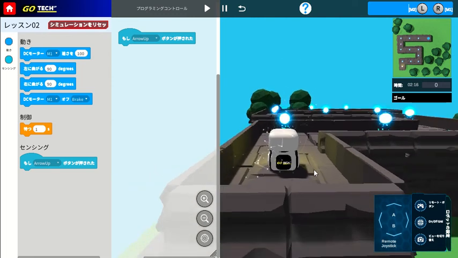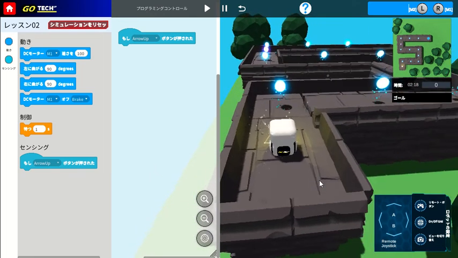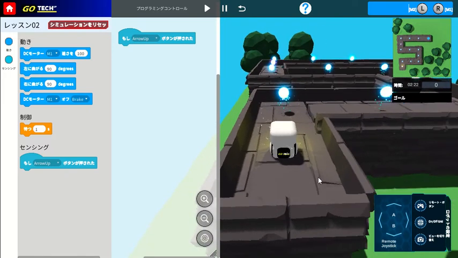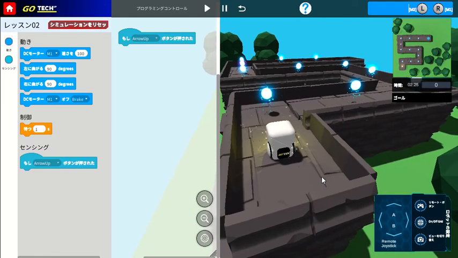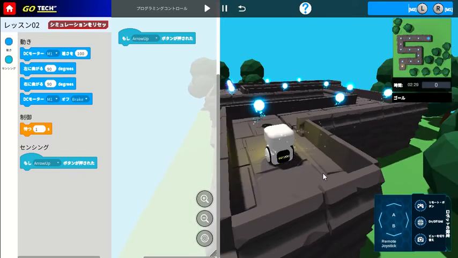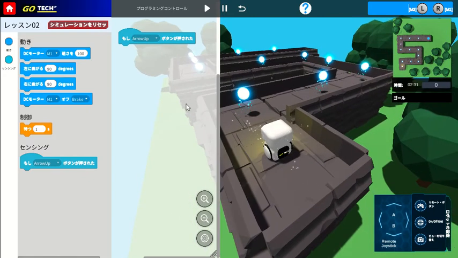Alright, for this level, you can change the view. You can change the view like this. Press right on your mouse, and then turn your mouse to the right and to the left to get this view.